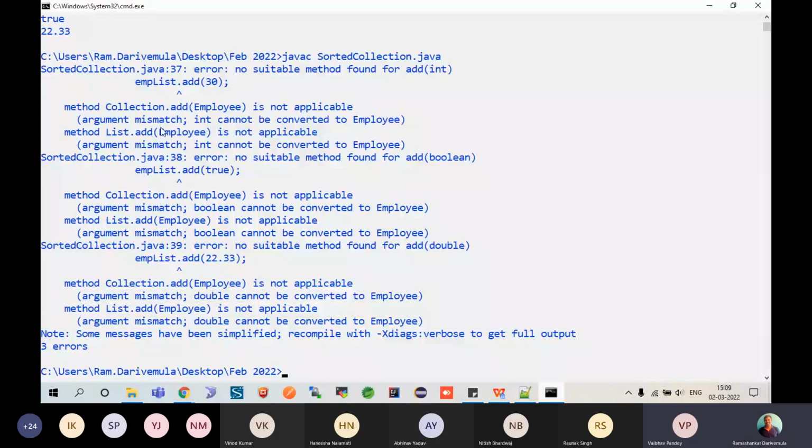It says there is no suitable method found for adding an integer. Why? Because the method expects an employee, so adding this is not applicable. Argument mismatch: integer cannot be converted to employee. So its behavior has completely changed. Now this is a generic question.